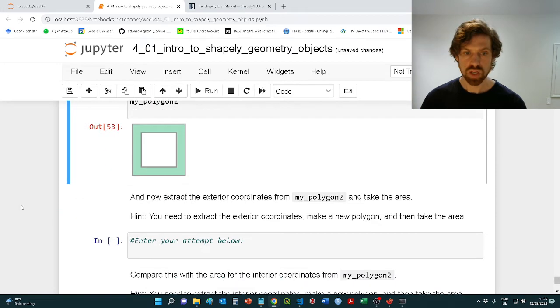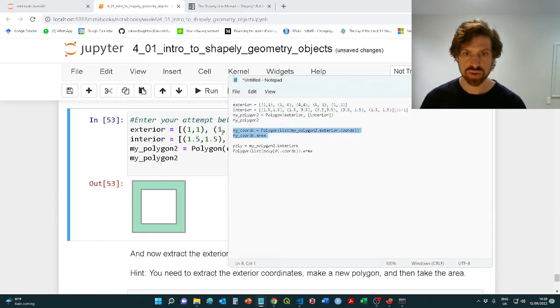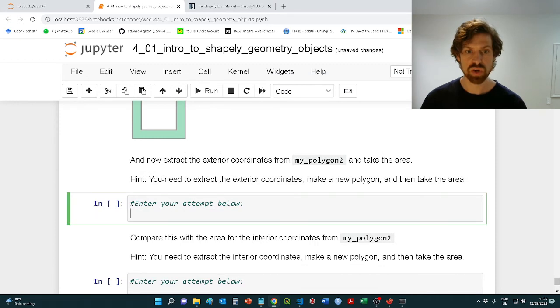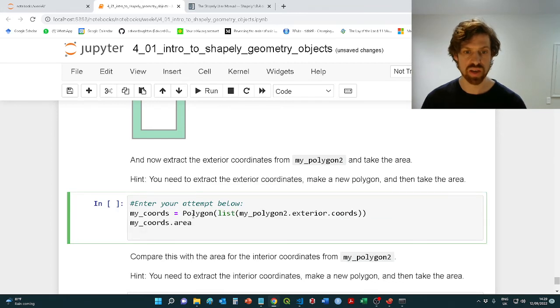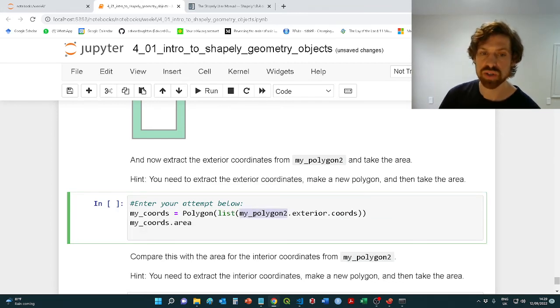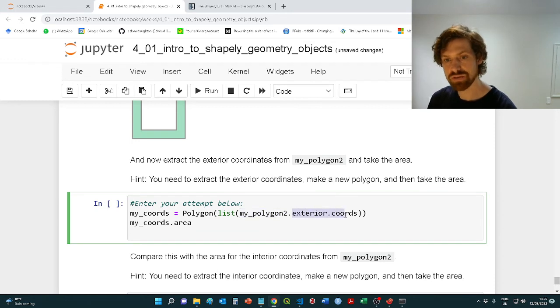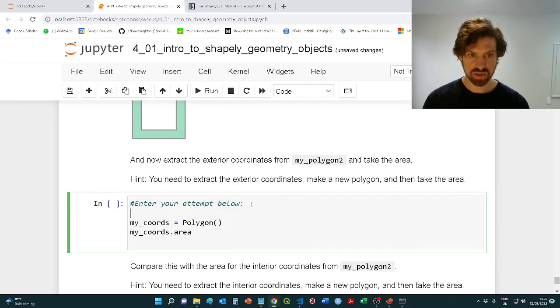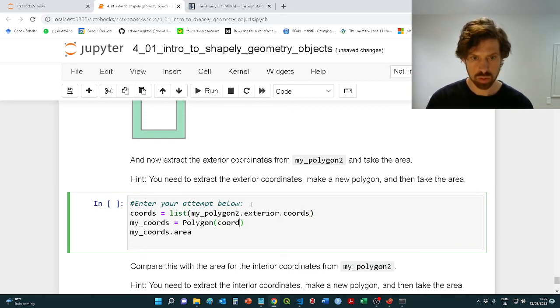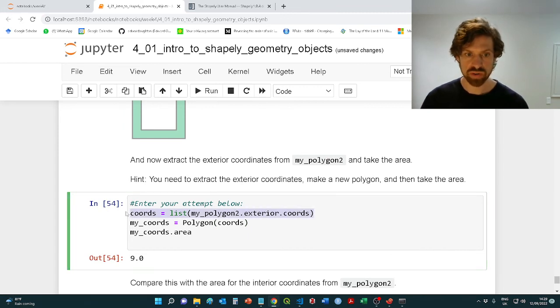Okay. Now what we want to do is try to extract those. Okay, so what we're going to do this time, you're going to need to make sure that you essentially extract the exterior coordinates and make a new polygon in order to take the area. So we're going to go to my polygon 2, which is the one we just created. We're going to get the exterior, then get the coordinates, and we're going to list them, and then we're going to put this in a function which makes a new object. Okay, so here we go, we've got the coordinates, we then made a new polygon, and then we got the area of that new polygon.